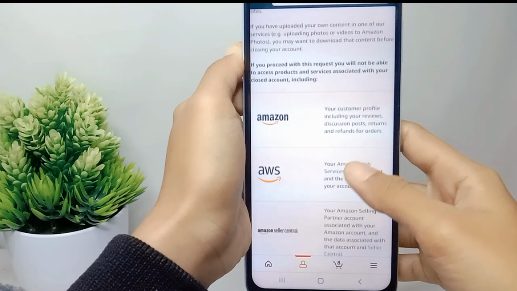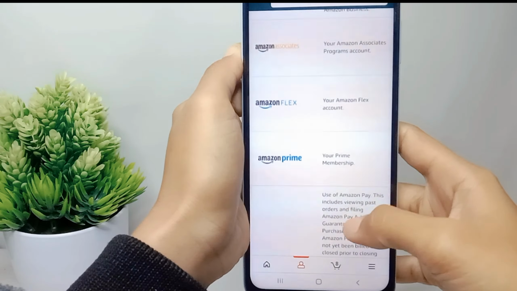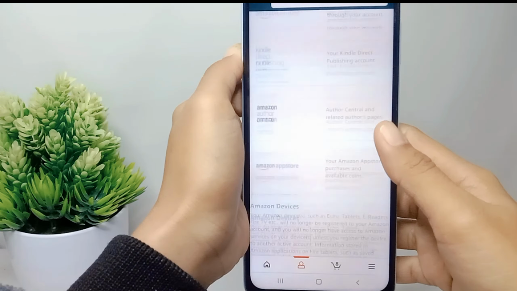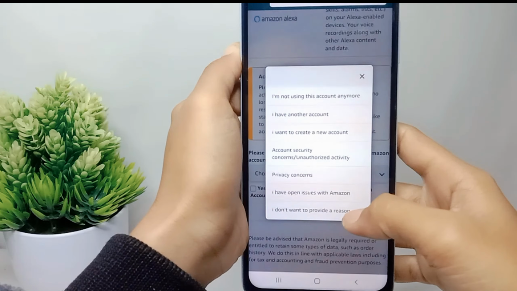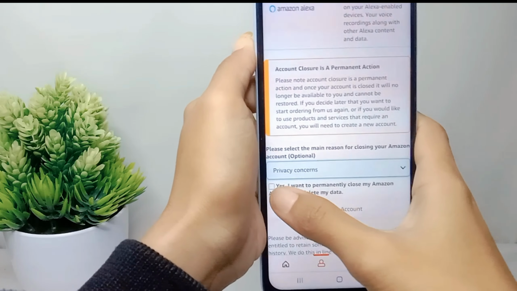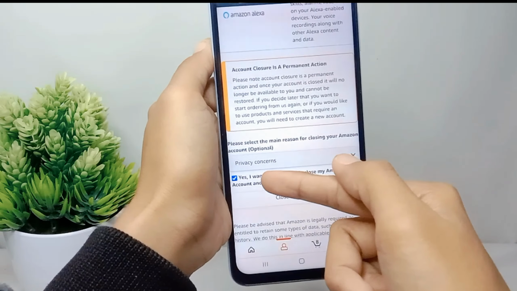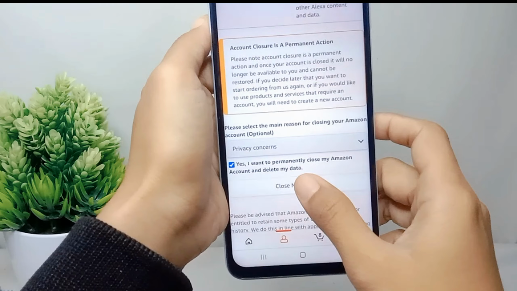And then here you can read the conditions and then scroll down. And then you can choose the reason here. After that, here you can check this list. And then click close my account.